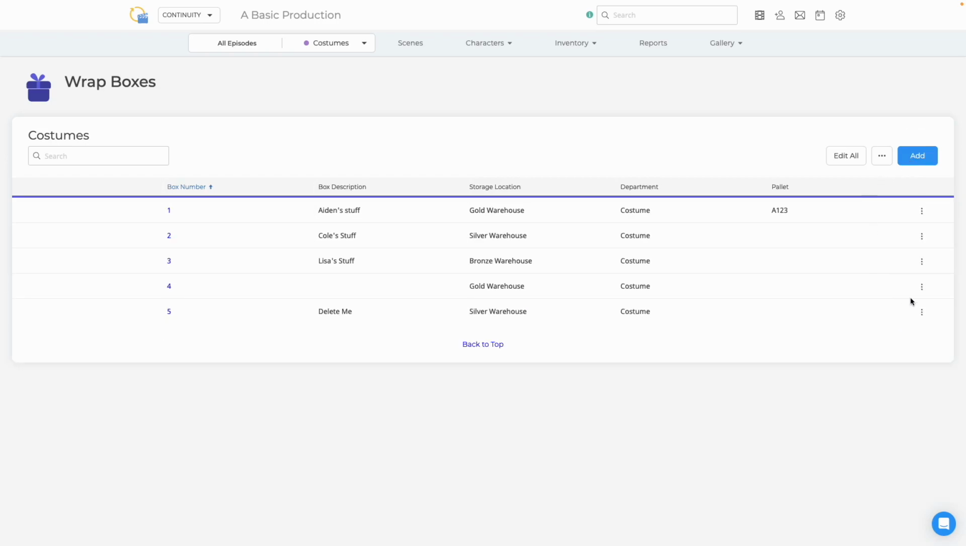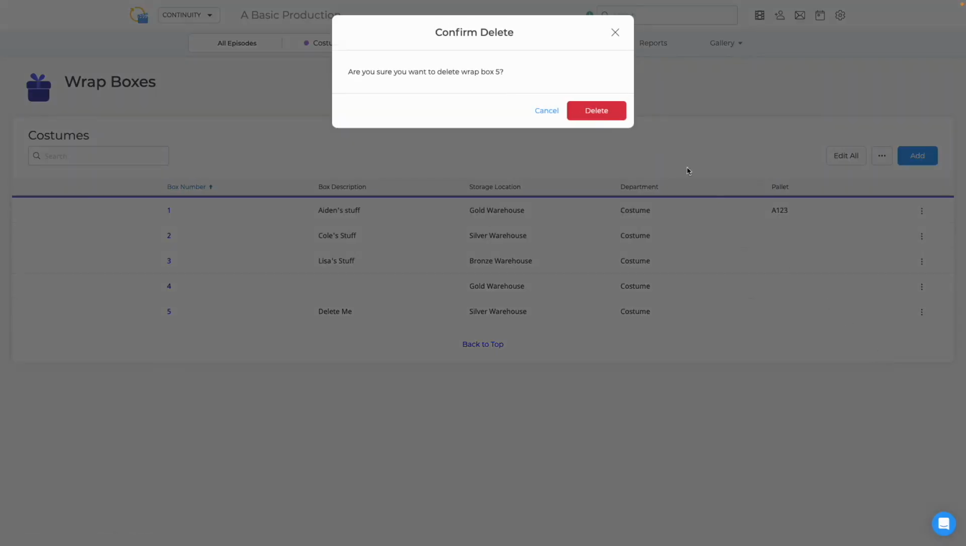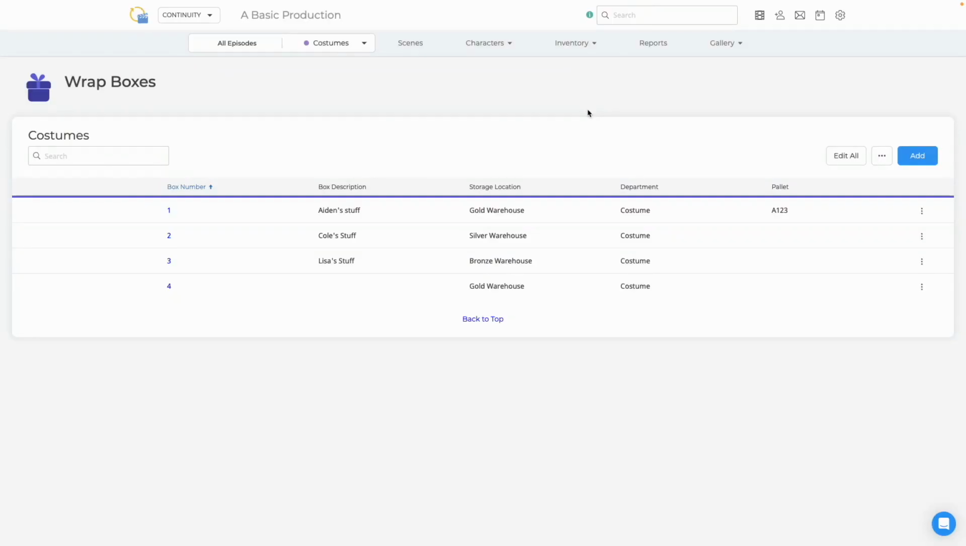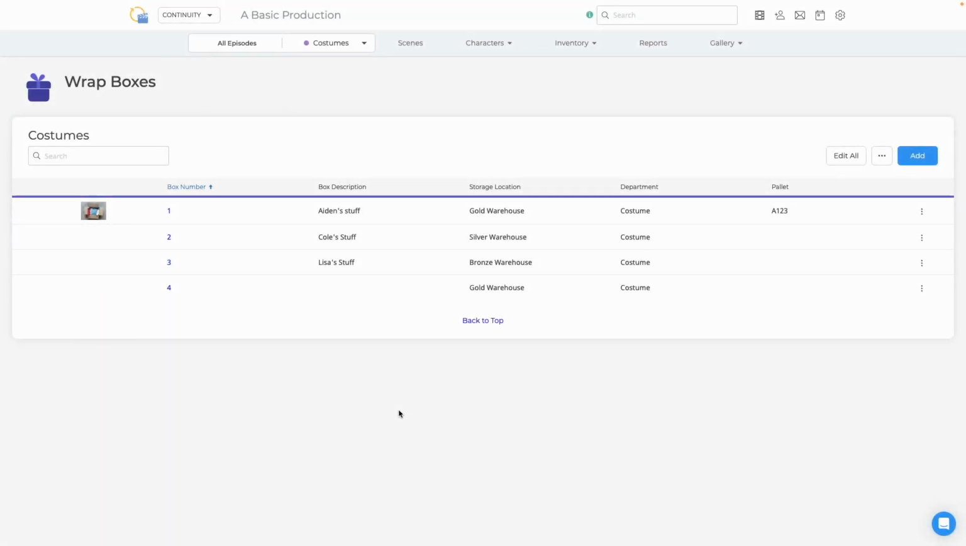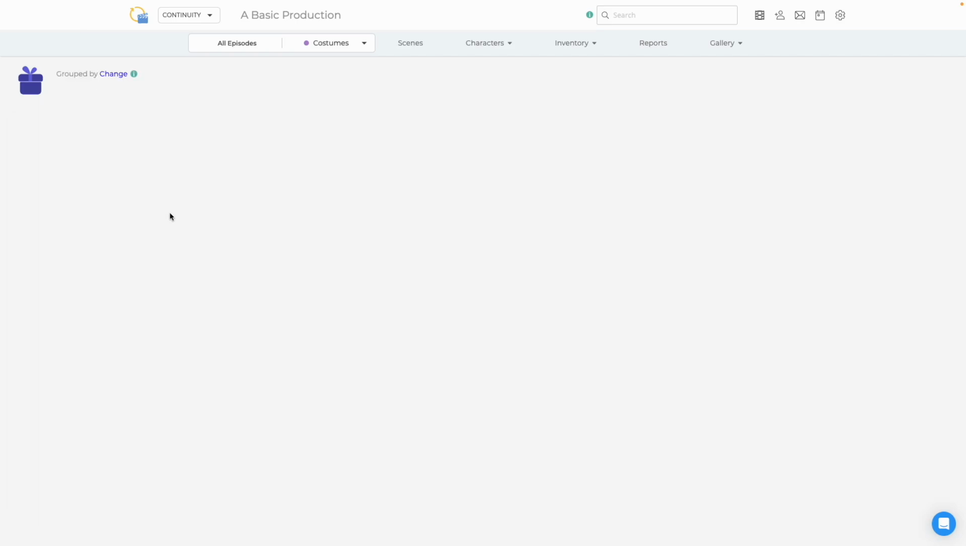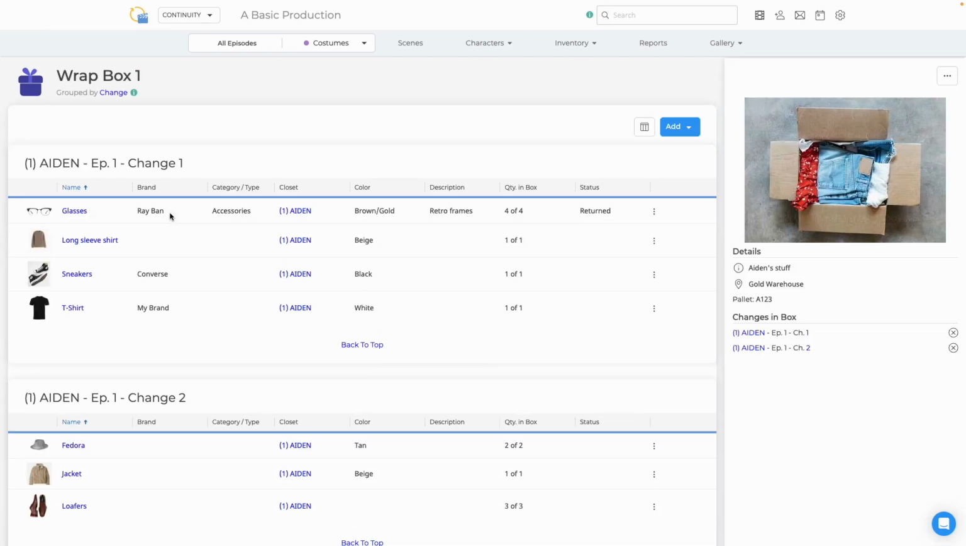If you need to delete a wrap box, click the vertical ellipsis in line with the desired wrap box, then click Delete. Click Delete once more to confirm. The Wrapbox view page displays all of the Wrapbox details as well as the inventory in a particular Wrapbox. To access this page, click any hyperlinked Wrapbox number on the Wrapbox index. You can also access this page from any page where a Wrapbox number appears.